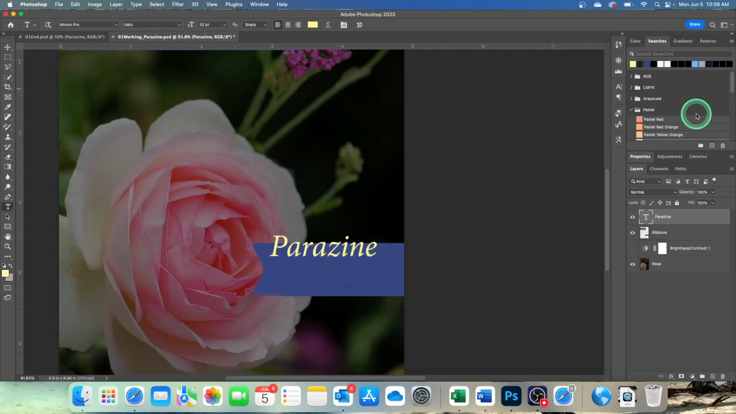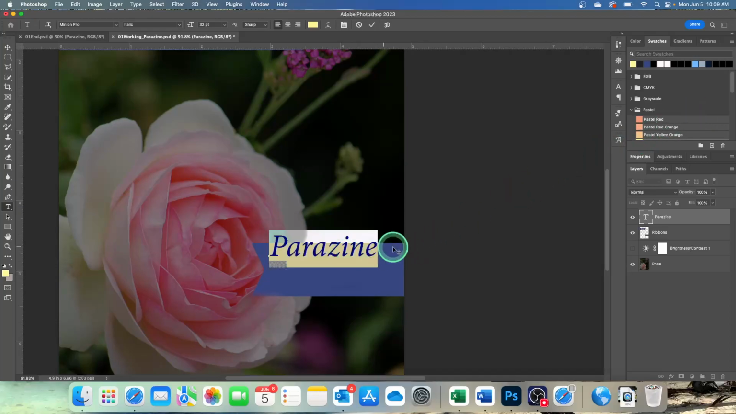And with the horizontal type, we're going to double click the text, and that selects it. And in the swatches panel, click the triangle next to the light group. So I'm going to close that and click that, the light group, and select the light yellow orange. Light yellow orange.